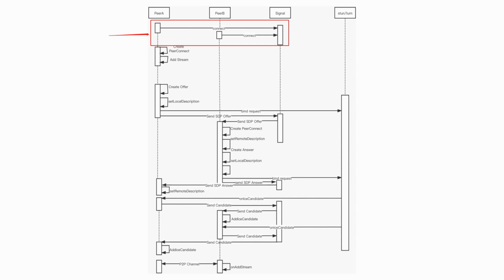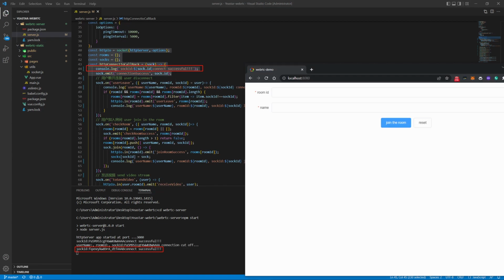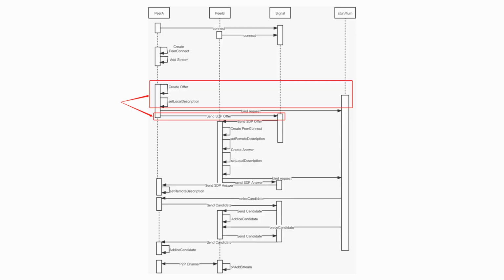So you see on the server side, when someone opens the web page, the server will return a socket ID with connect successful. And when someone joins the room, the server will check the status of the room. If the room is available, the server will return a socket ID with joined the room successfully. Step 2, peer A initiates a video invitation to peer B.